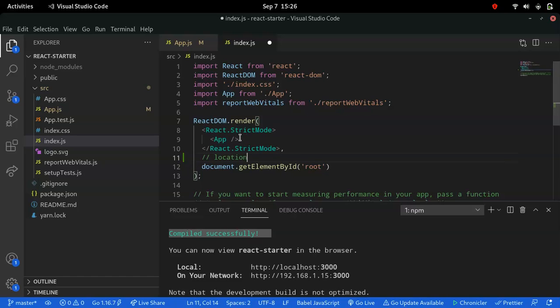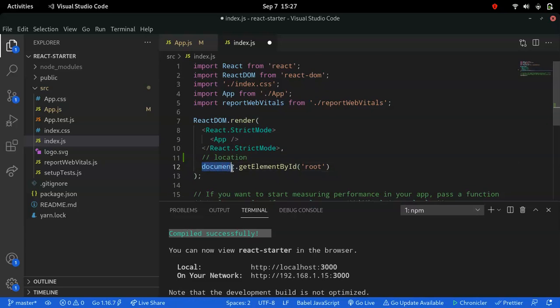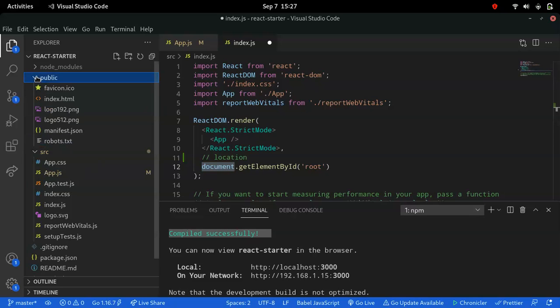So where we have rendered this app.js file, or you can say where we have linked this app function, it is linked in document.getElementById root. So we have added this UI inside the HTML tag with the ID root. Okay, so where does this document exist? This document exists in the public directory.